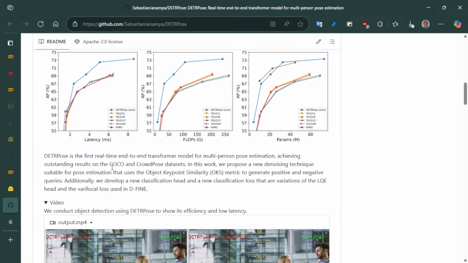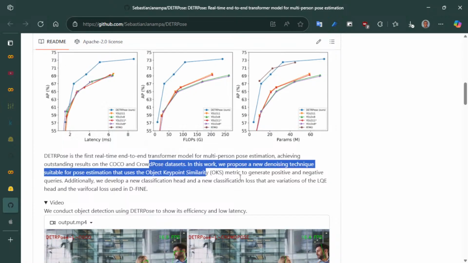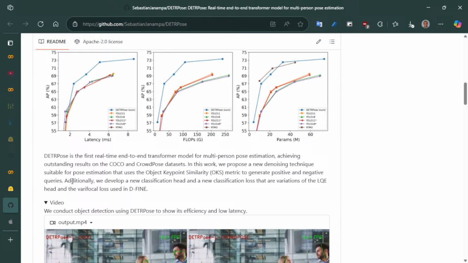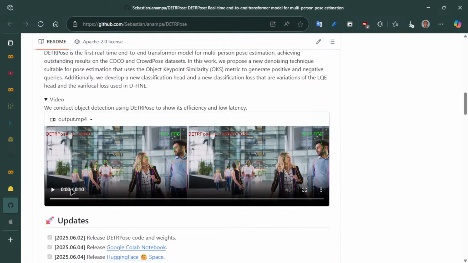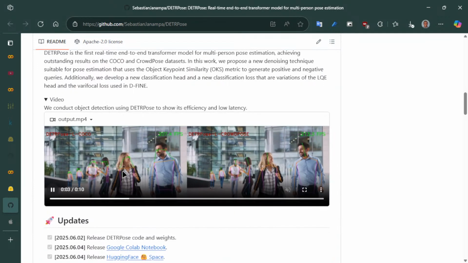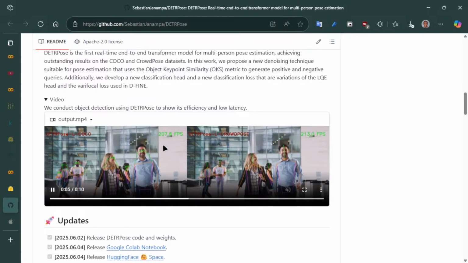and CrowdPose datasets. In this work, we propose a new denoising technique suitable for pose estimation that allows object keypoint similarity metric to generate positive and negative queries. Additionally, we developed a new classification head and a new classification loss that are variations of the IQ head and the varifocal loss used in D-FINE. So yeah, let's play this. This is about 200 FPS.